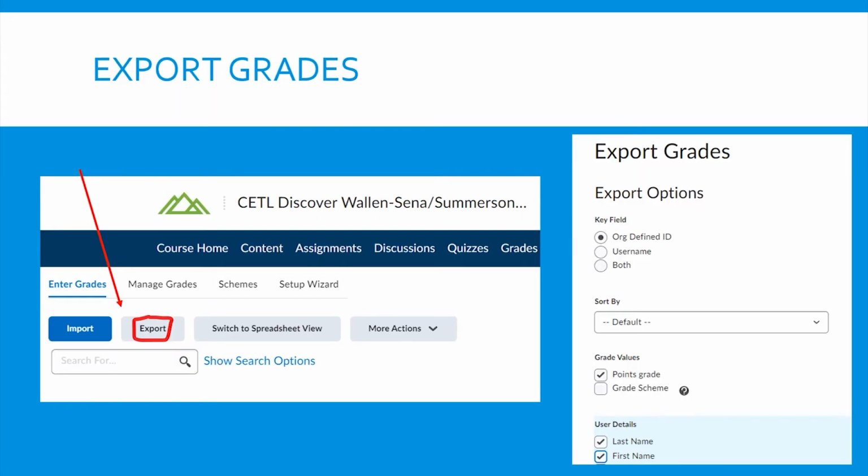At the end of the semester, you will export your grades into an Excel spreadsheet, which will be uploaded to your division shell on D2L. Select Org Defined ID, Points Grade, Last Name, and First Name. Then save the file in Excel format. You will submit this to your division.